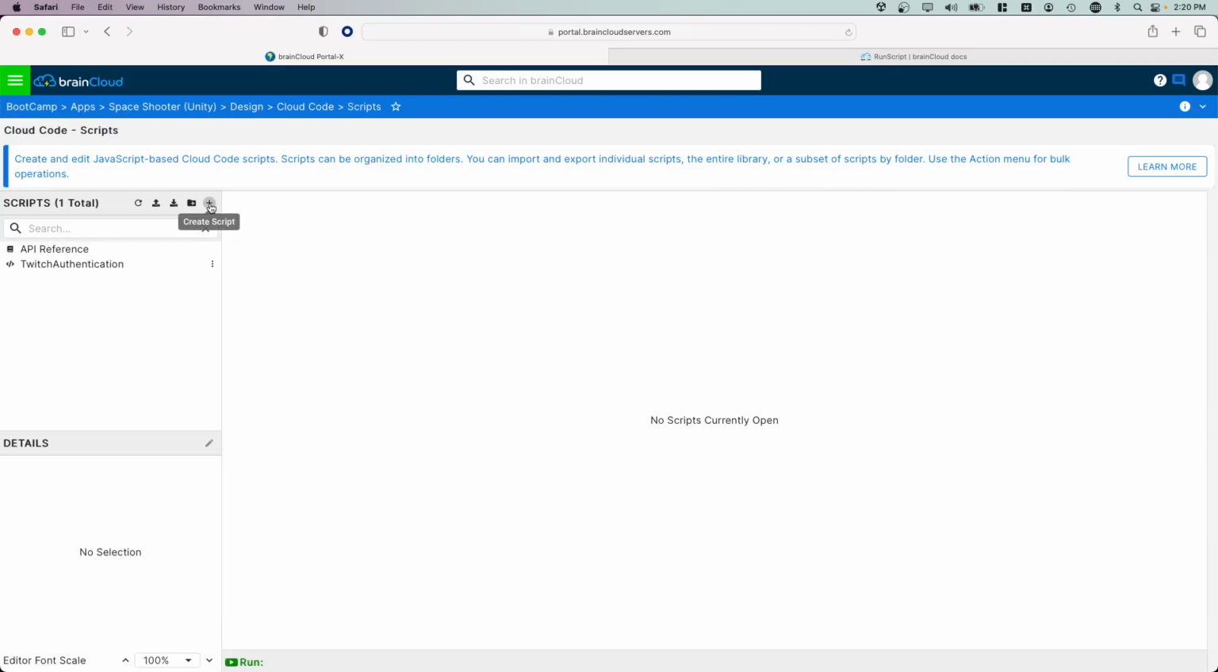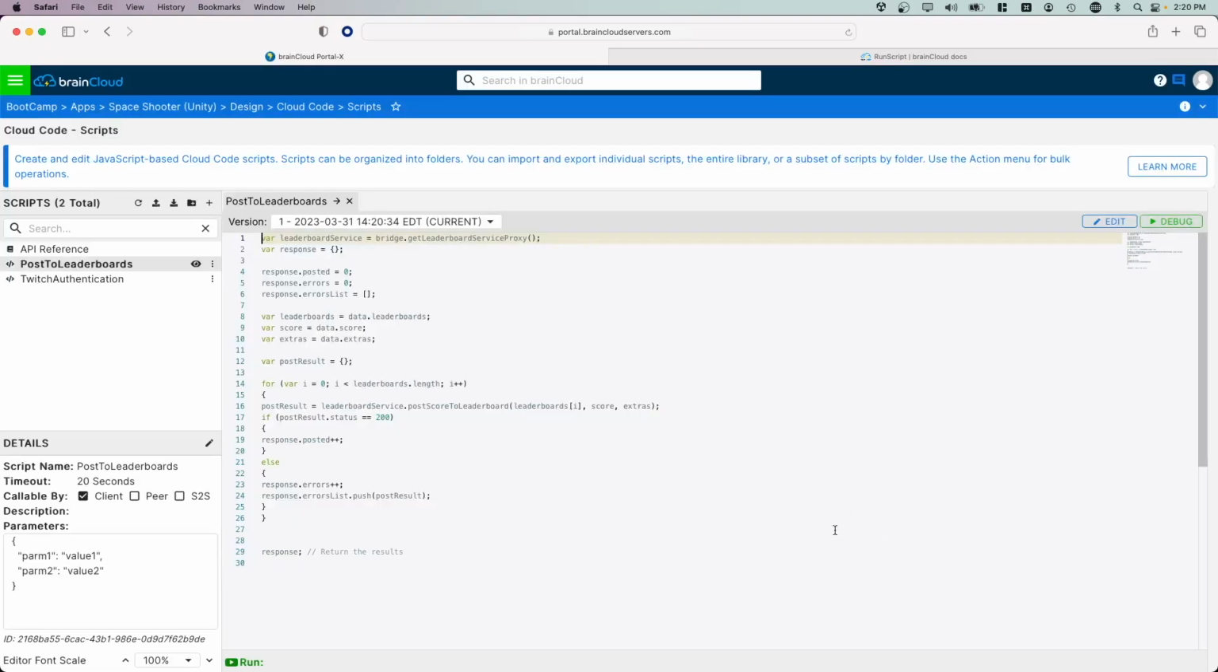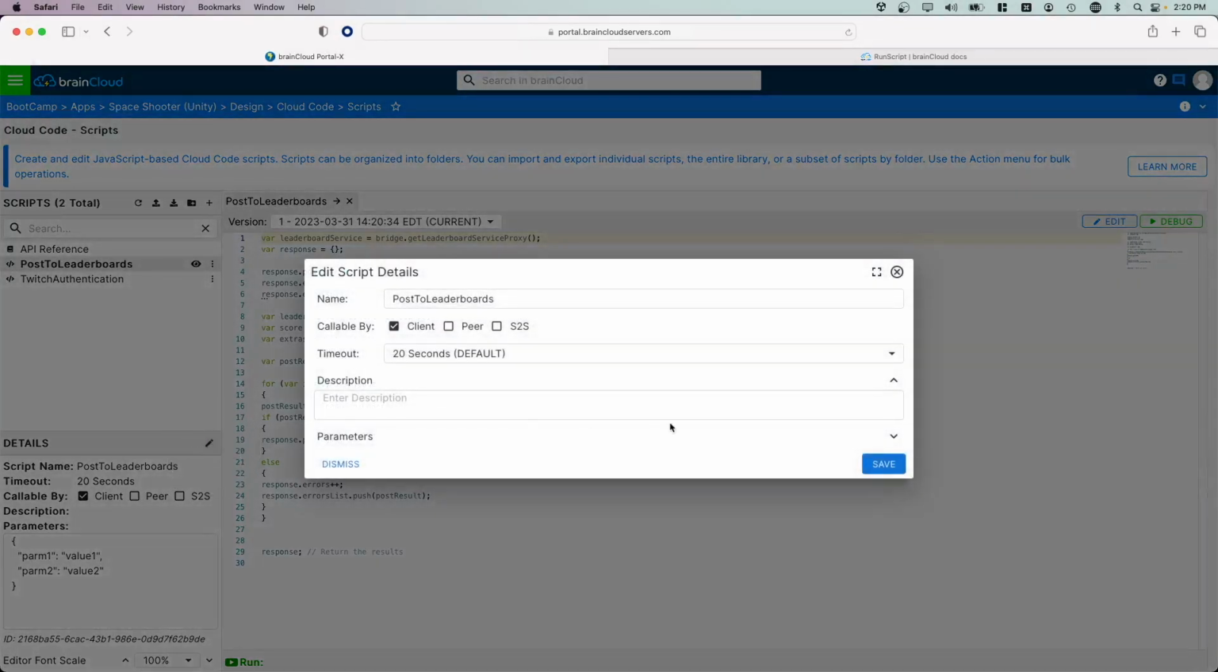Click the plus button to create a new script. Name the script Post to Leaderboards. Ensure the client callable is enabled so that we can invoke this script from the client's run script request. Click Create. In the Details pane on the left, click the pencil to edit the parameters.